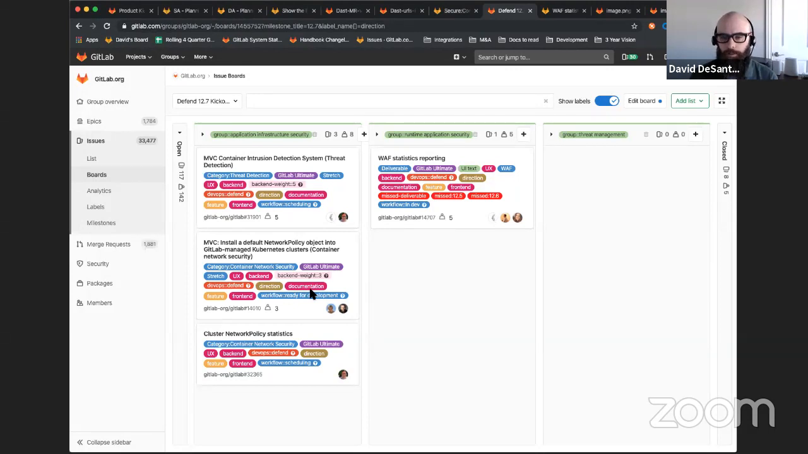And the final item is focused on the policies that will be applied to both of those new features. Finally, within the runtime application security, we're exposing WAF statistics. This is helping us bring it from minimal to viable.